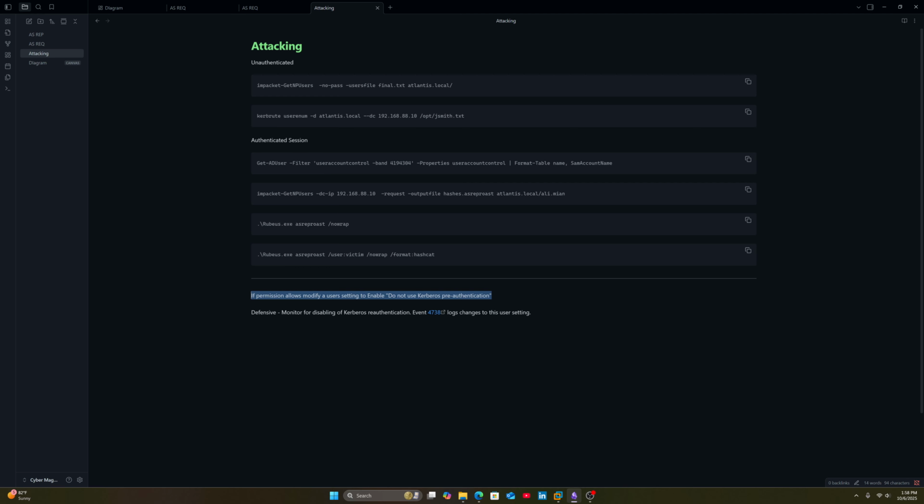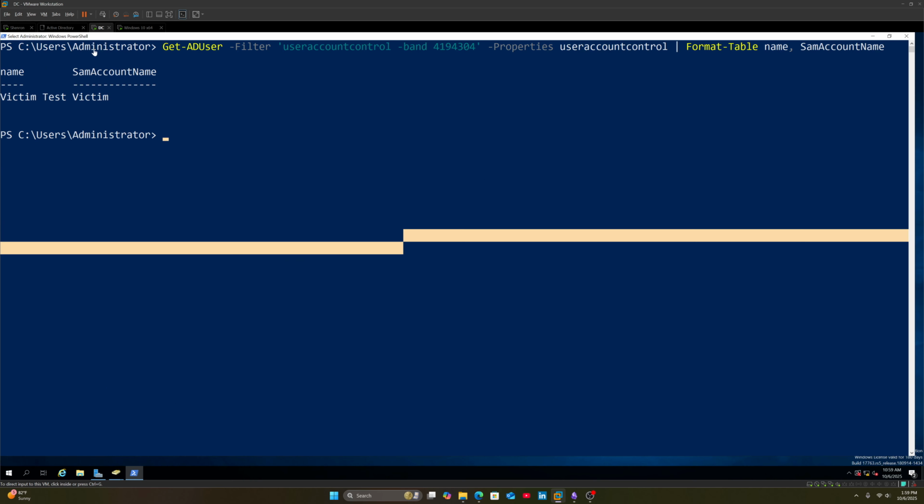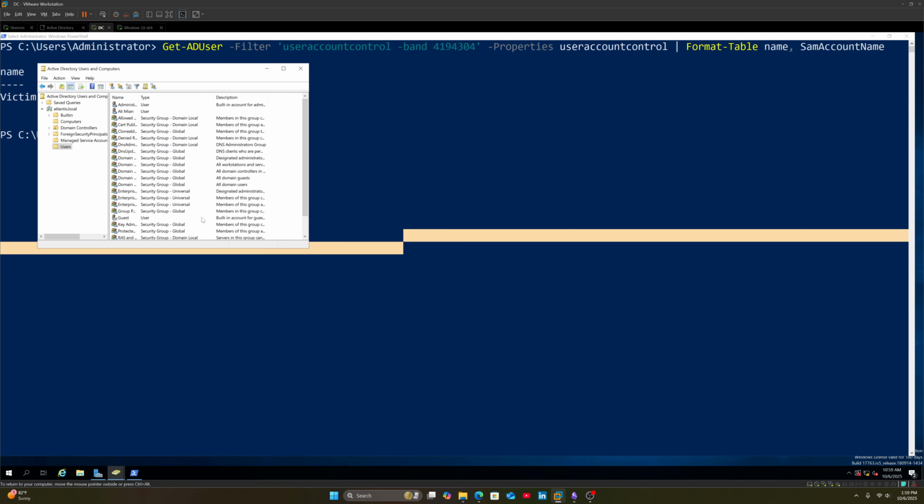For our defensive measure, you can monitor for any disabling of Kerberos pre-authentication, and you would look for event IDs such as 4738, which are logs that represent changes to a user's settings. So yeah, that is pretty much it. The main thing for this attack to work is for Kerberos pre-authentication to be disabled. And yeah, that is pretty much it.